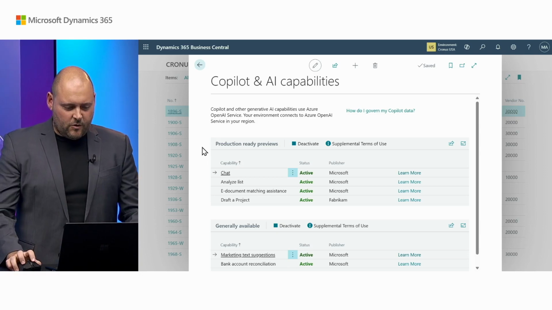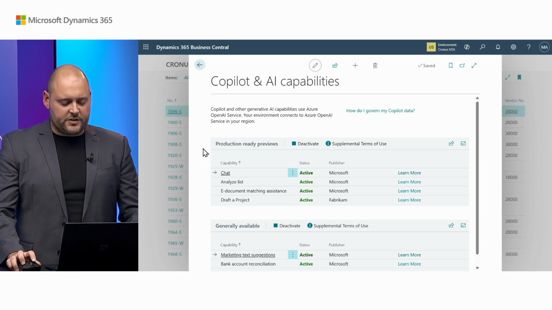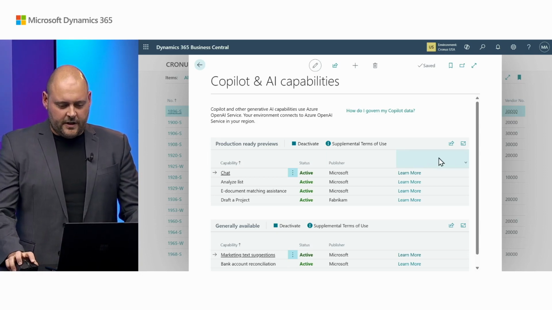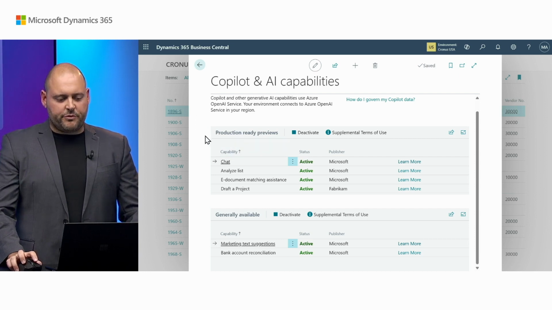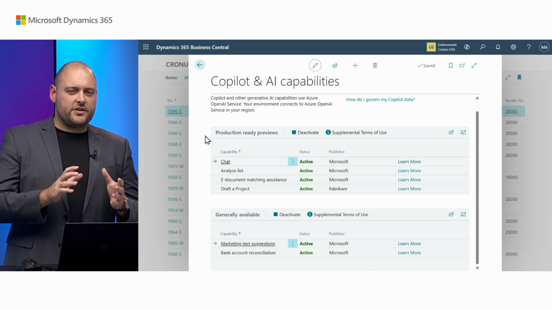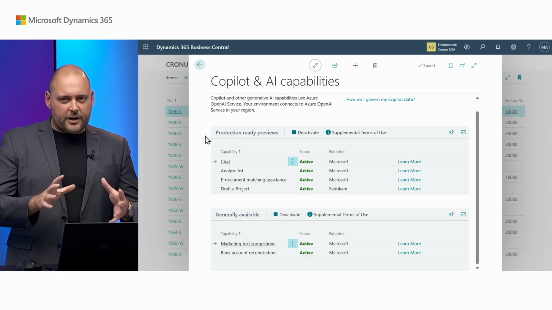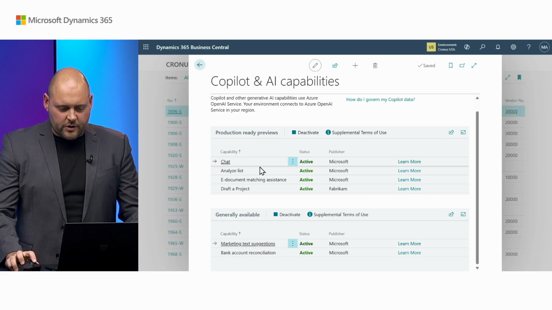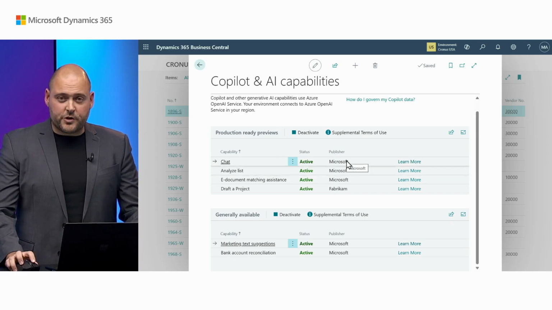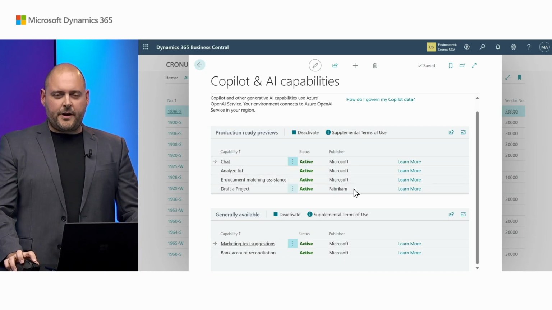Now notice how all the features, all the capabilities of Copilot are listed here. We have some generally available features, but also some features in preview as well. And these are clearly labeled as production-ready previews. And what that means is it's actually safe to use these in production with users across your organization as well. You'll also notice that there's a publisher listed here too. So some of these are published by Microsoft, but there's also a third-party publisher as well, Fabricam.